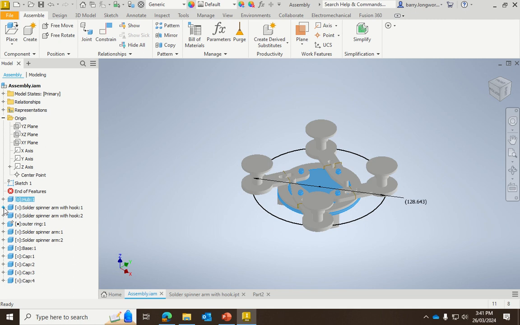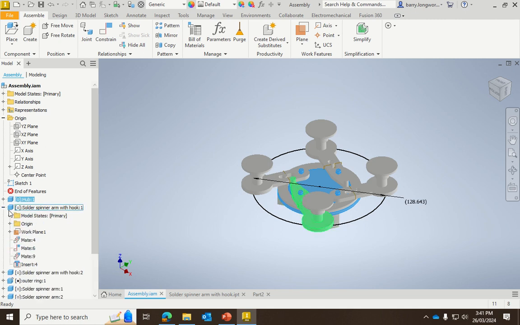Underneath, these are all of my parts. If I go under this part here, I can see the constraints that I've used. I haven't dealt with constraints, or modeling constraints or assembly constraints, in any of the videos that I've done so far, but constraints is how we assemble our projects together. So you can see all of those.